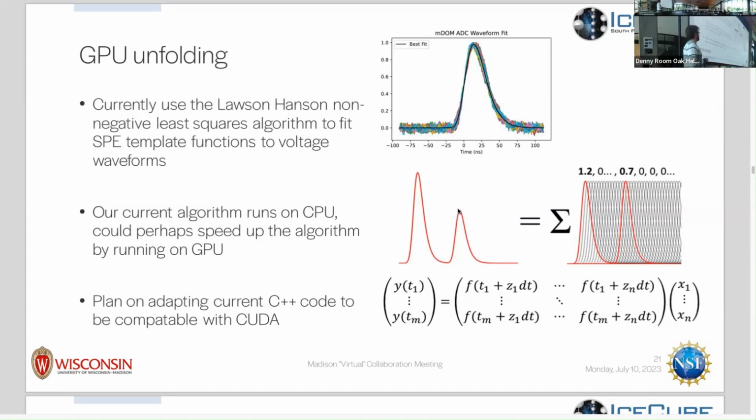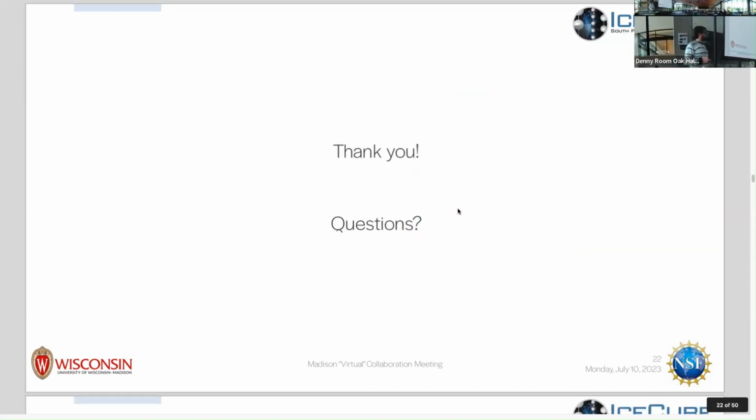So this is a prime candidate for being accelerated with GPU. So in the near future, we will port this to GPU, and then we can compare the ML method and the straight implementation on GPU. That's it. I can try and answer questions.